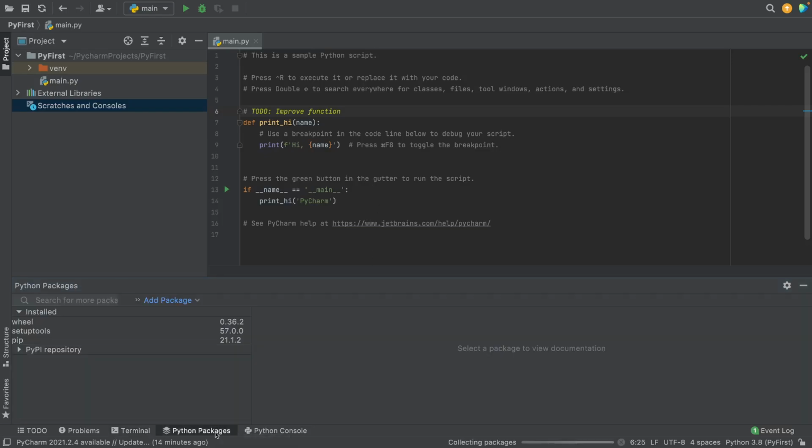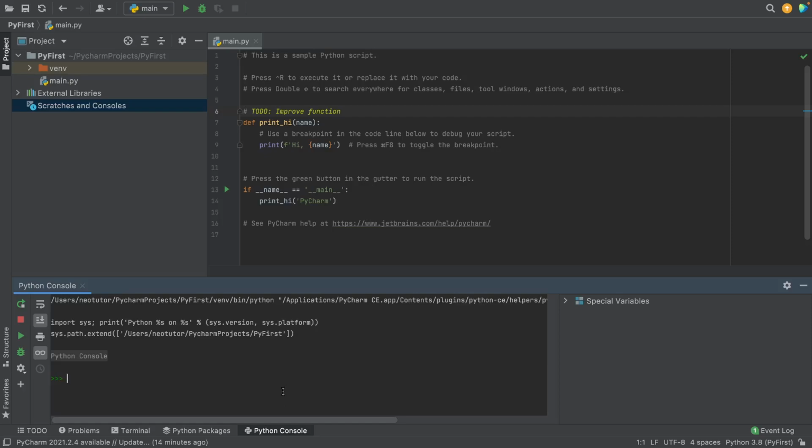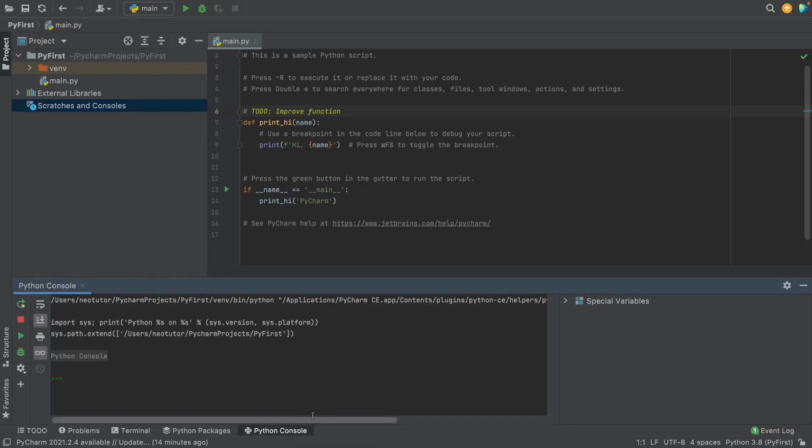Another thing here is Python Packages. It shows what packages you are using, and right here you have a Python interpreter in the IDE. You don't have to go outside. If we are using Notepad, you have to open the interpreter separately when you want to check something. In fact, in the terminal you can open multiple terminals here, and you have the Python console.